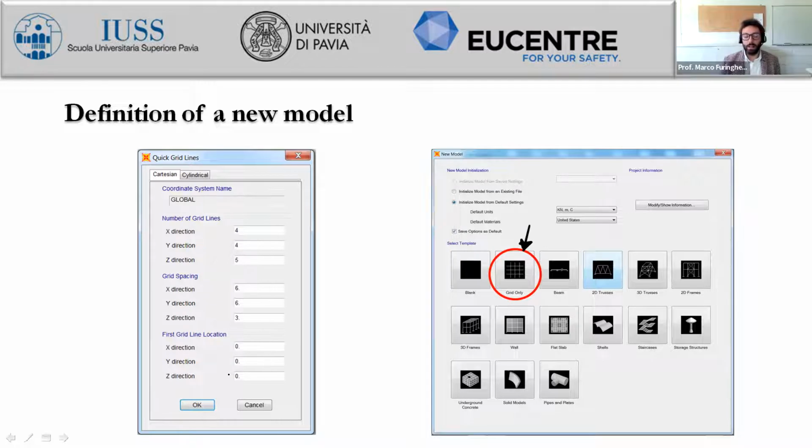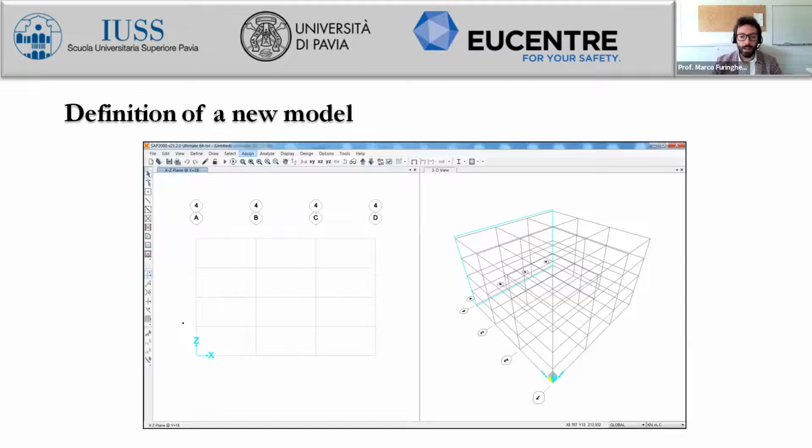So the overturning moment should be computed with the origin of the reference system located exactly at the centroid of the plan view of the building. This means that you have to change the first grid line location in order to have the origin exactly in the middle of the building. In that case, it is possible for the software to compute the correct value of the overturning moment. And then this is the result.